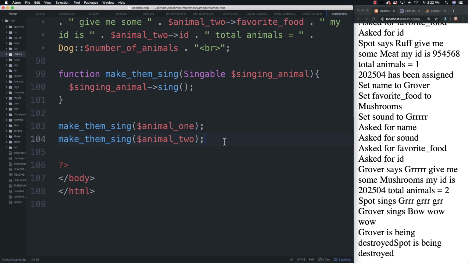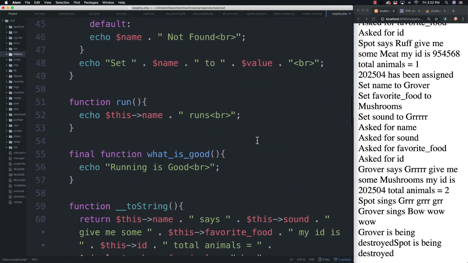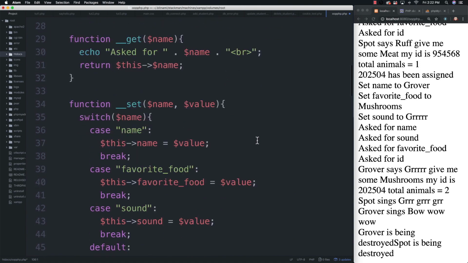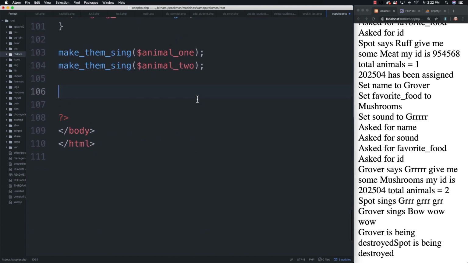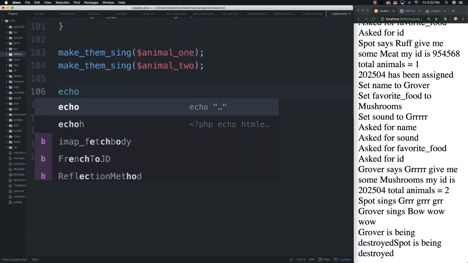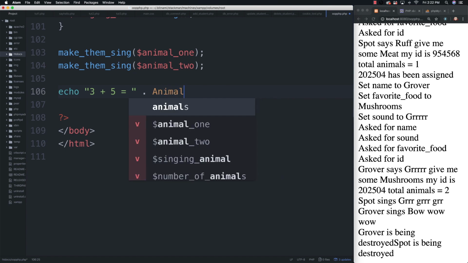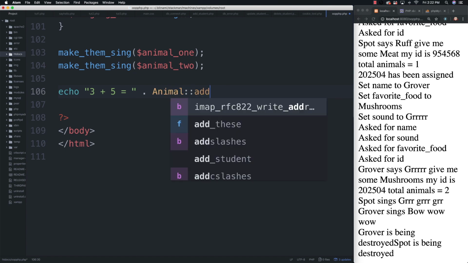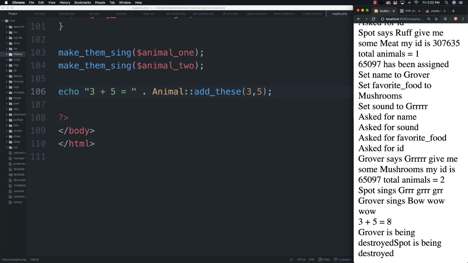And I guess just about the only thing I didn't do is call the static function that I have inside of my animal class, which is somewhere here. Where did I put it? Yeah, add these. So I'll show you how to call static functions inside of a class. So we'll say echo, and 3 plus 5 is equal to, and then outside of that, you just call animal, whichever the class name is. We call add these, and we pass in the values of 3 and 5. Close that off and reload it. And you can see that it was able to make that calculation.